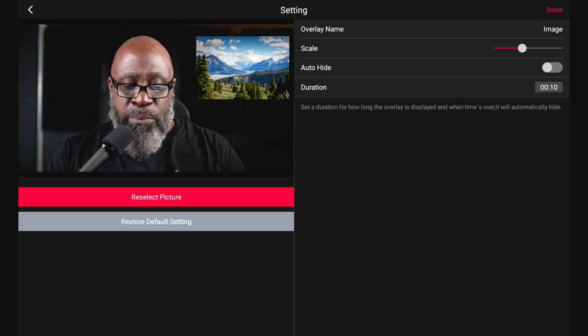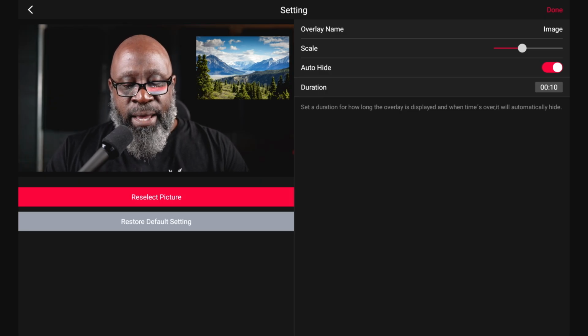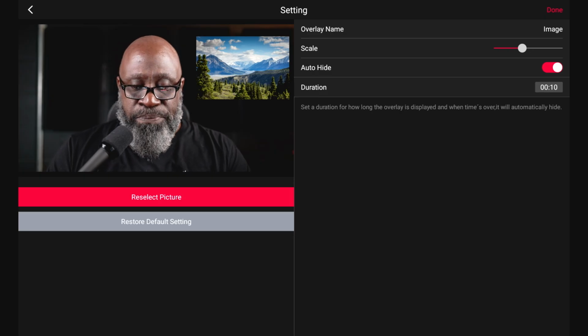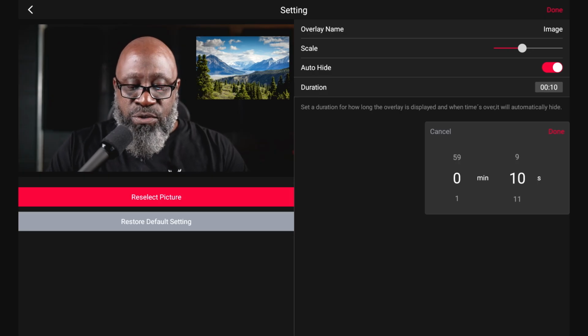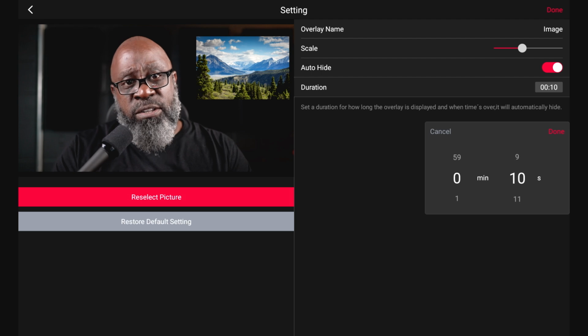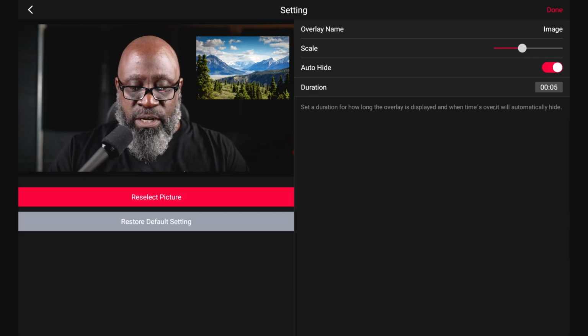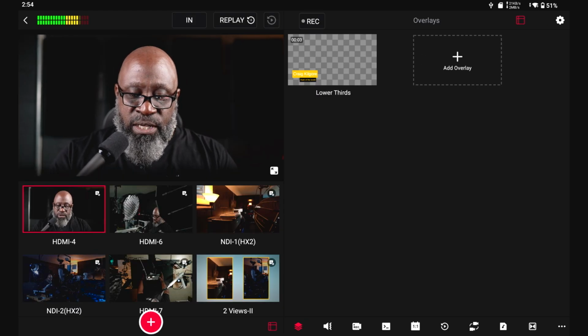If you look below here, below scale, you can click on the auto hide button, and you can set the duration. So click on the duration, and you can choose how long you want it there. Maybe you want it there for a whole minute. If you don't select the auto hide, it'll just stay there the whole time until you turn it off. But I'll go ahead and make it, let's make it 5 seconds. You click done, and then you click done again.